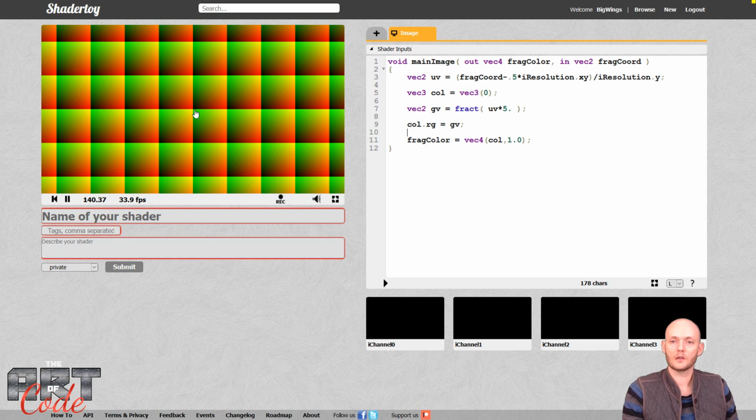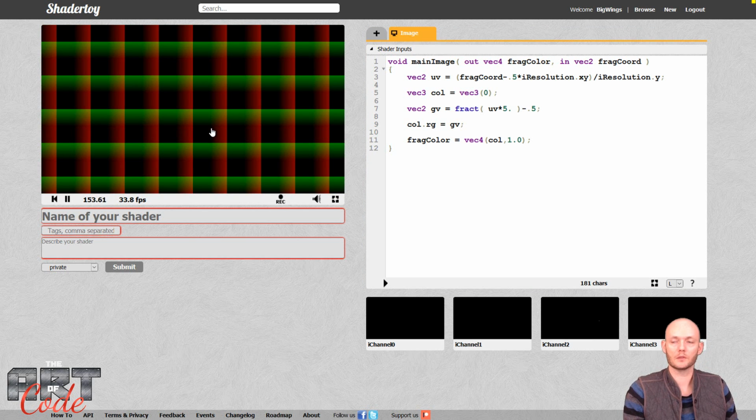And now all the UVs inside the boxes start at 0 in the lower left corner, and they go to 1 in the top right corner. I want the 0 to be in the middle, so for that I can just subtract 0.5. So now my 0 is in the middle.